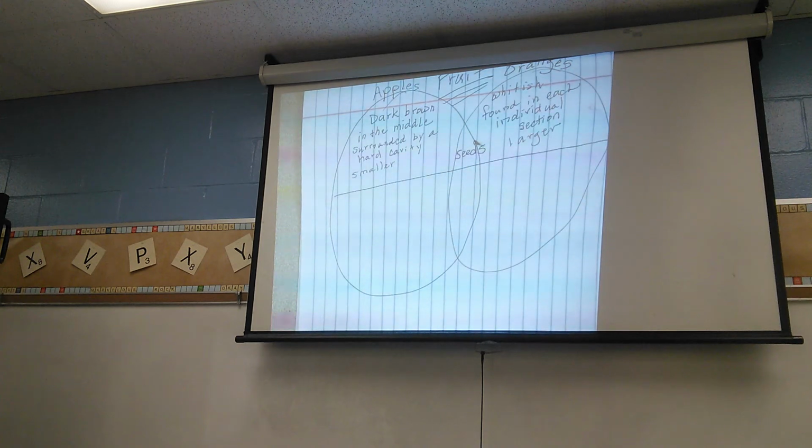So that's the test, right? So when you go to put something down in the middle, you ask yourself, can I come up with three different ways that they're different? Notice we had three different ways that the seeds were different. Size, color, where they're located in the fruit. Claire?